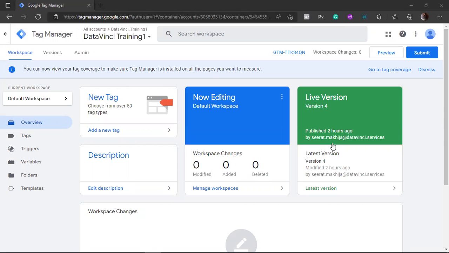So, we are going to look at how to set up ad platforms such as Facebook Pixel, and we also will learn how to implement third party scripts and how do we use built in and custom HTML tags for the same purpose. Now, here we have our Google Tag Manager dashboard.